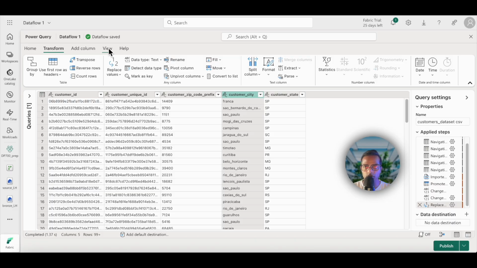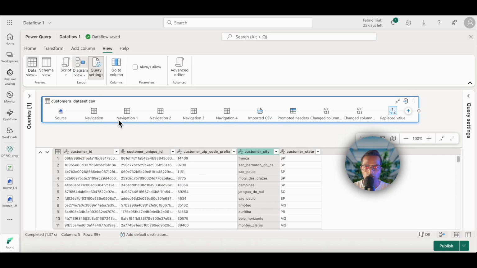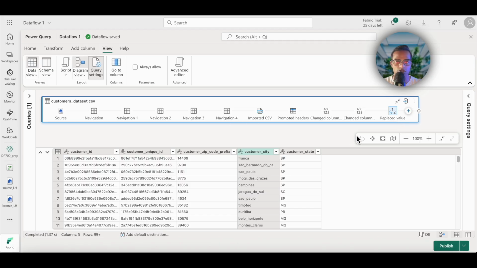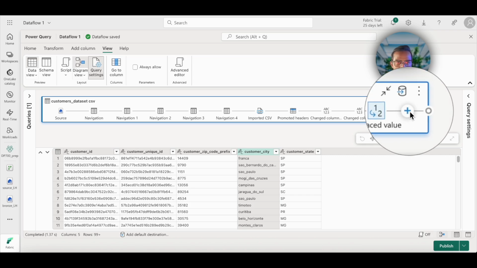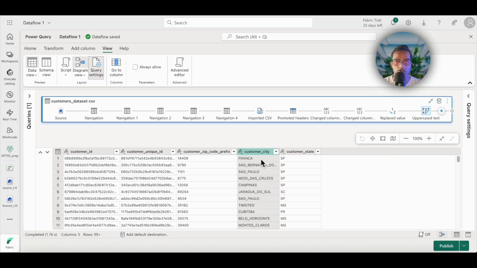If you go to the view tab, there is an option to view the whole thing as a diagram. So I'm clicking on the diagram view. You could see whatever transformations you are seeing here in the query settings, those are reflected here. It's a nice visual representation of the steps we are doing. If you want to perform a new task, just click on this plus button. You could, let's say, convert to uppercase. The customer city is now converted to uppercase. Okay, you could minimize it, you could maximize it.